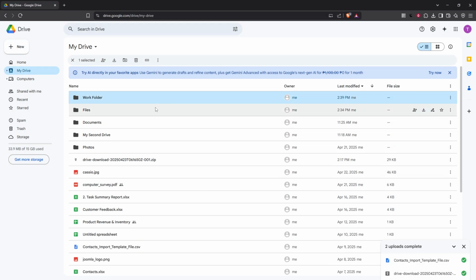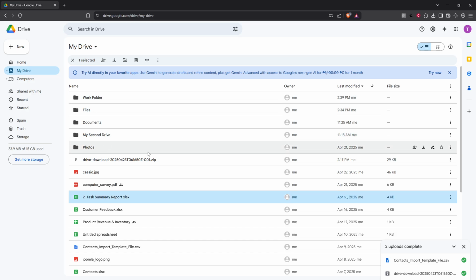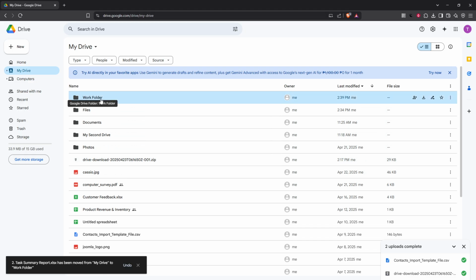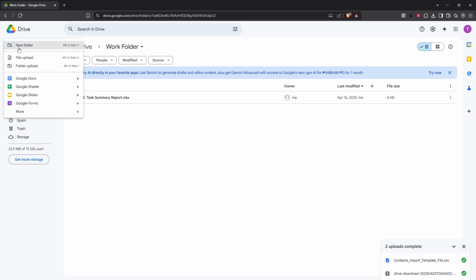With your folder in place, you're ready to start adding files. If you've got your files handy, you can simply drag and drop them directly into the folder. This is a quick and easy way to upload, especially if you're dealing with multiple files at once. Alternatively, if you prefer to upload files individually, you can open your new folder by double-clicking on it. Inside, click on the plus new button again and select File Upload this time. This option lets you browse through your computer's directory to find and upload the specific files you need directly into this folder.